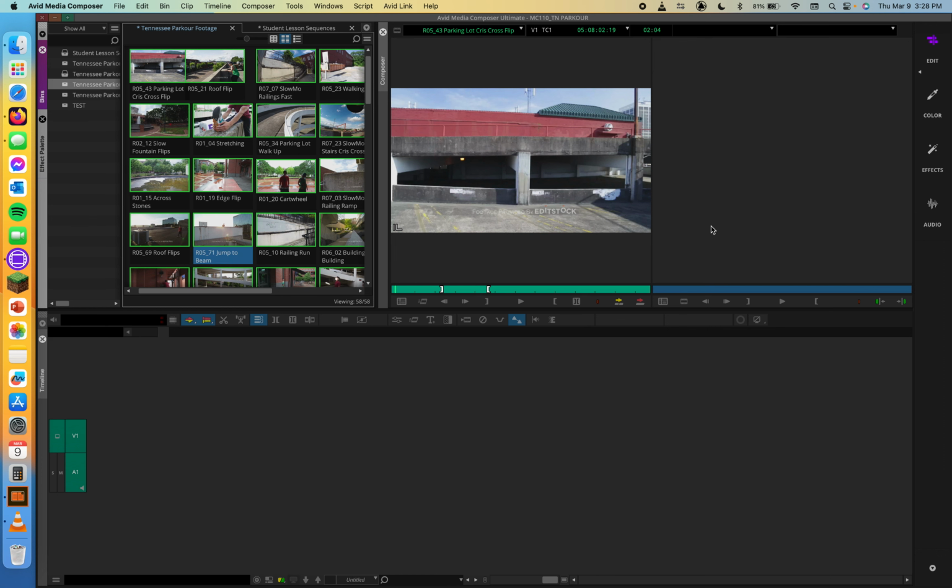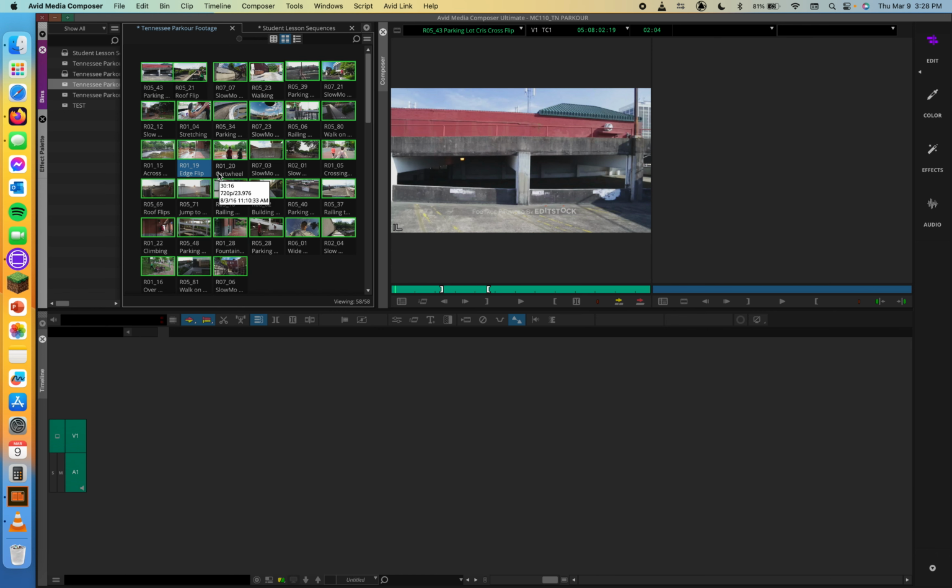Okay, a couple of quick tips here. The first one being, to see more clips at once in your bin, we can use Control K or Command K, and this is going to decrease the thumbnail size. So if we can't quite see everything in our bin, we can hit Command K until it zooms all the way out.